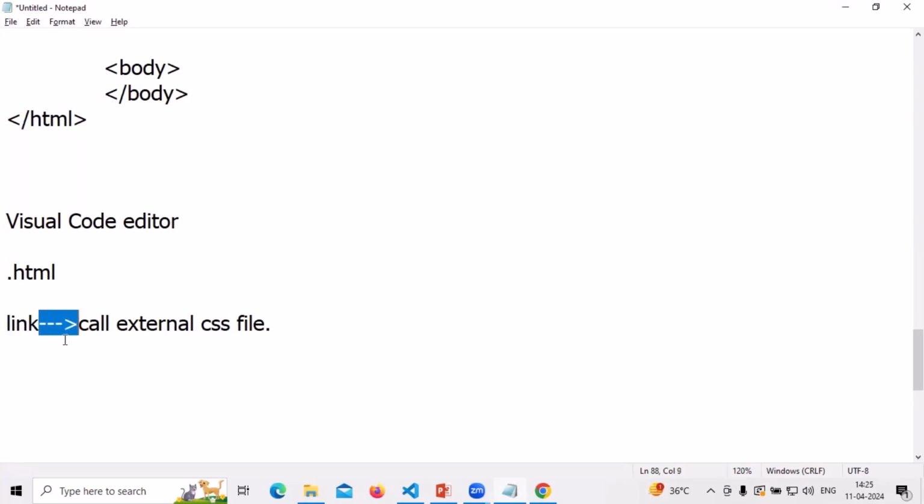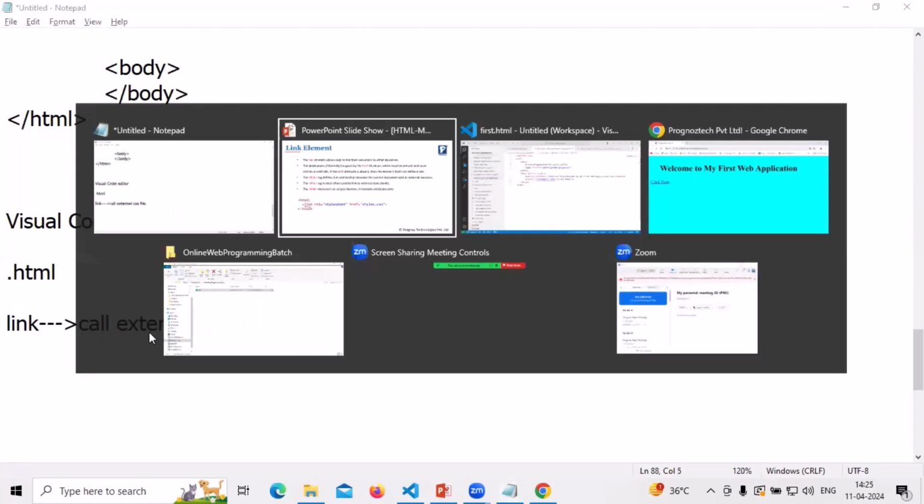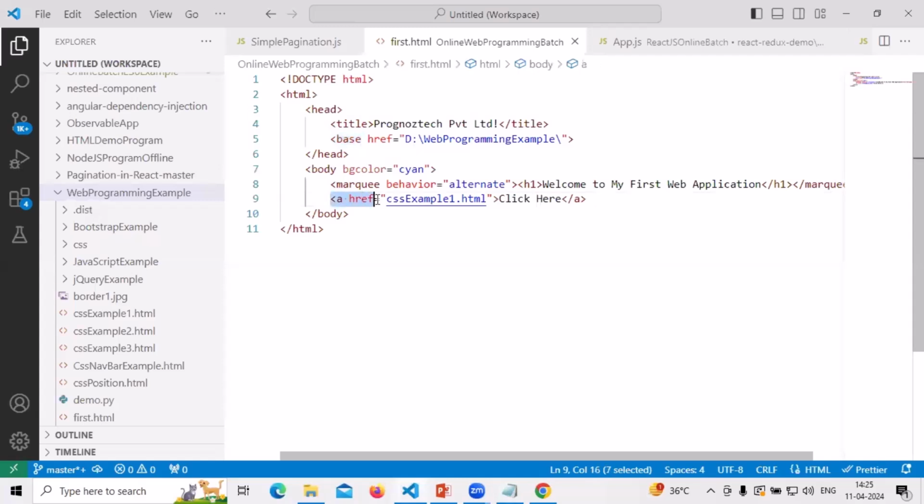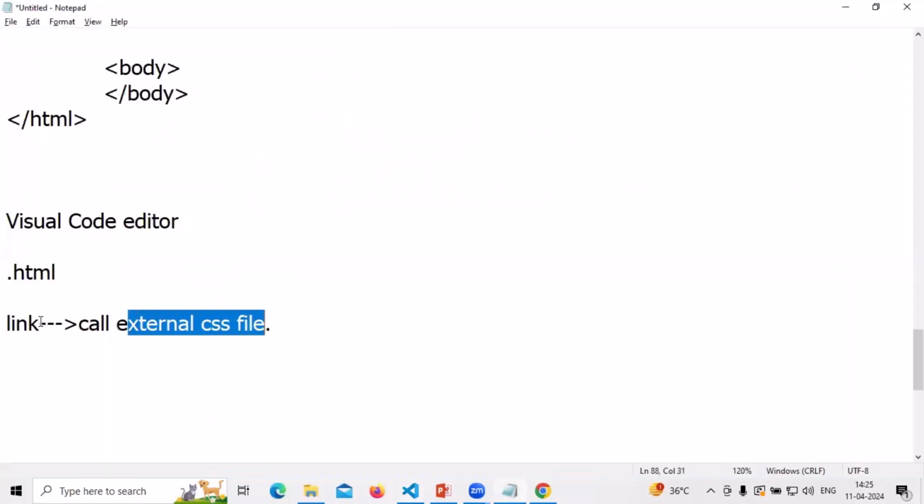Okay. So if you want to call another file, then I should go for the anchor tag, no? Yes. But to call a CSS file, we have to use the link tag.